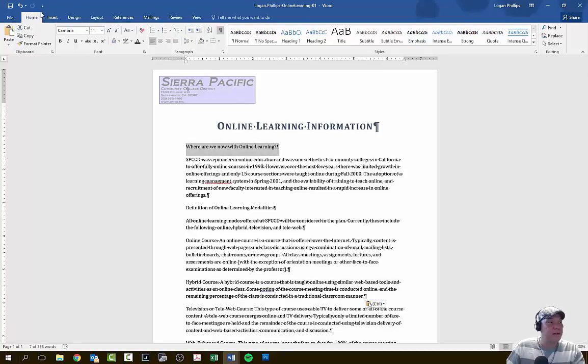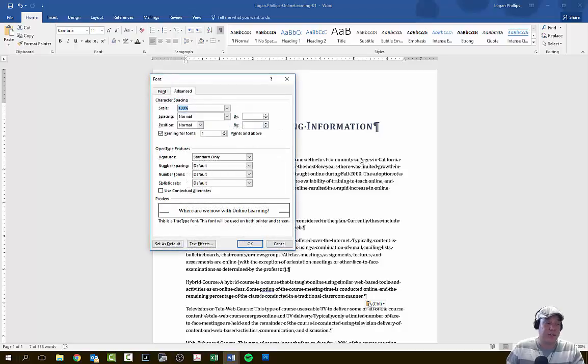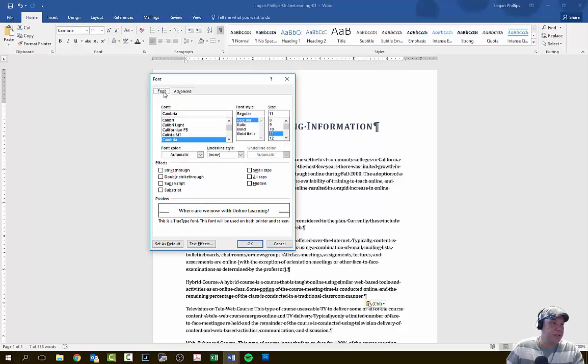We're going to open up that font dialog box launcher, which is on the Home tab, font grouping, bottom right corner, dialog box launcher. And we're going to change all the requirements that we need here. We're going to change it to a 12-point font. So let's go back to the font instead of the advanced.